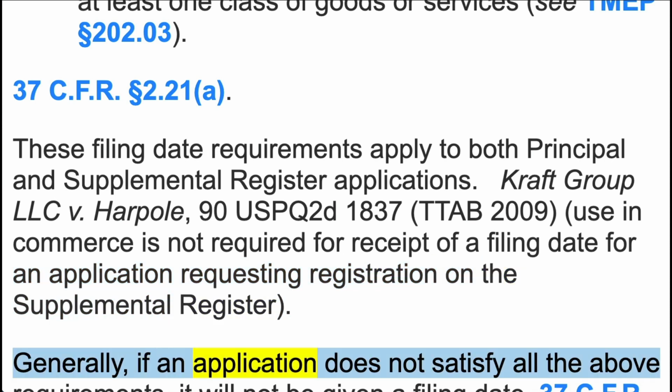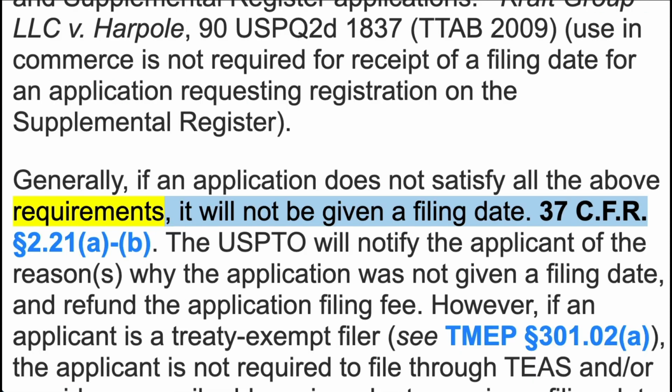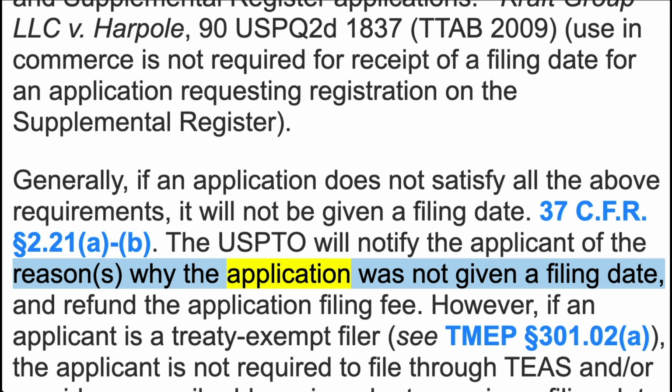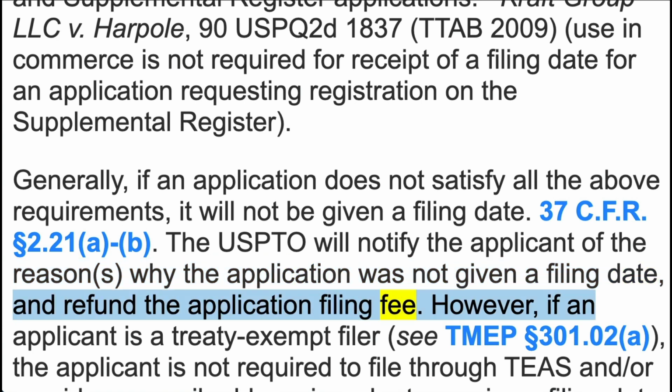Generally, if an application does not satisfy all the above requirements, it will not be given a filing date. 37 CFR Section 2.21(a)-(b). The USPTO will notify the applicant of the reasons why the application was not given a filing date and refund the application filing fee.